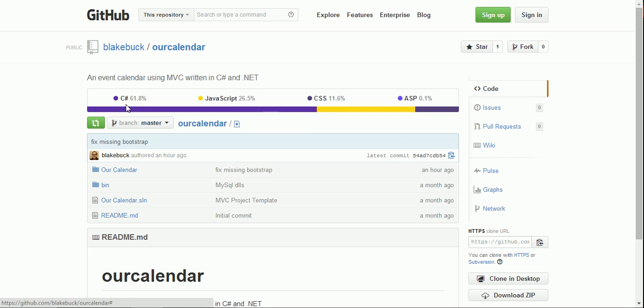Here you can see the whole project's been put up, and 61.8% is C#, 26.5% is JavaScript. Most of that is the MVC default JavaScript things in there. I didn't write very much JavaScript for this project, so most of that was brought in by the MVC framework. I did write quite a bit of CSS and tons of C#.